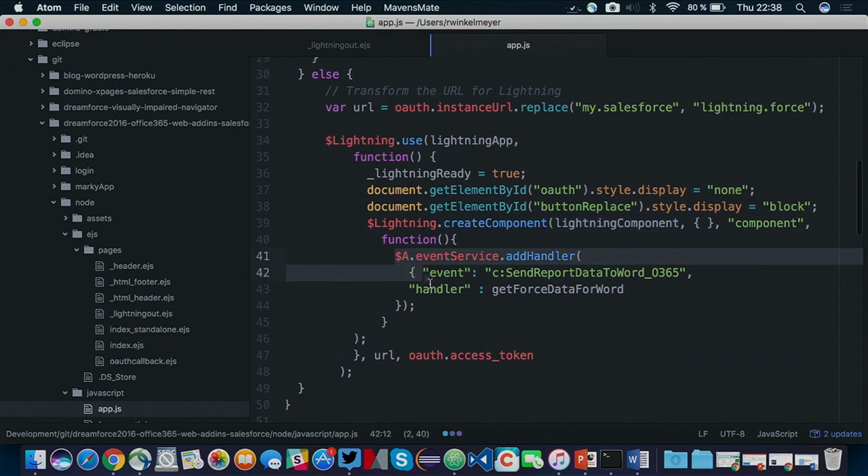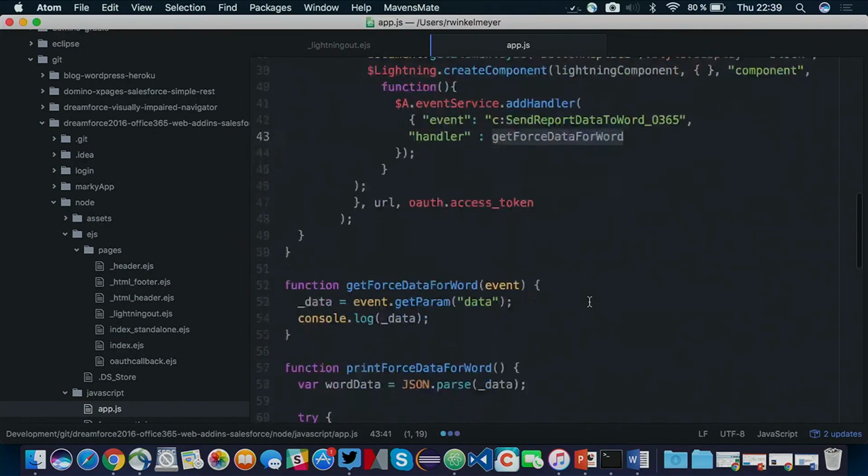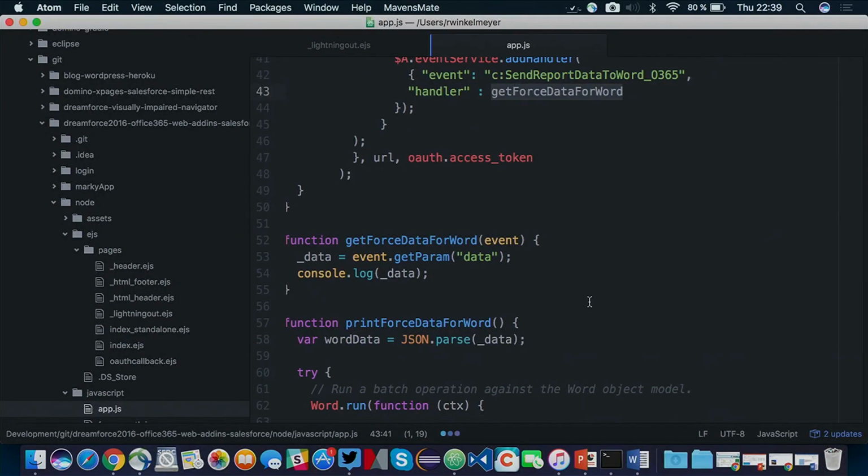And this is really neat. You can pass a callback function where you define, hey, I want to listen on this global Lightning event, and if that gets fired within Lightning, please pass it back to getForceDataForward. So that's a local JavaScript function for me. And this allows you to pass data back and forth between Lightning and your local HTML website. And that's basically it, right?